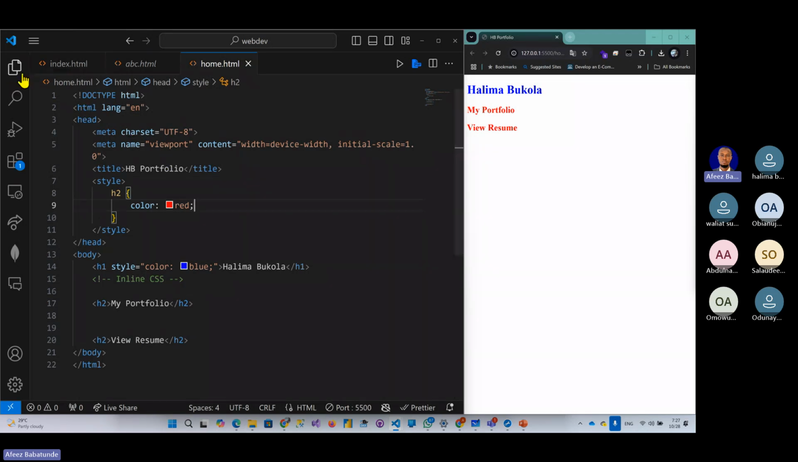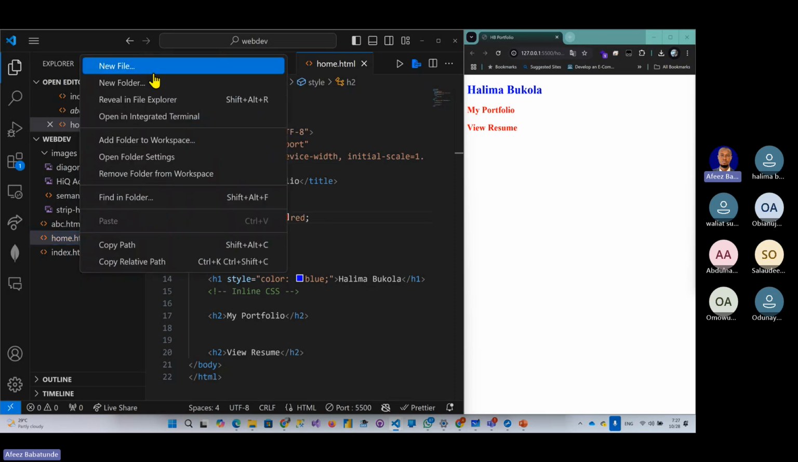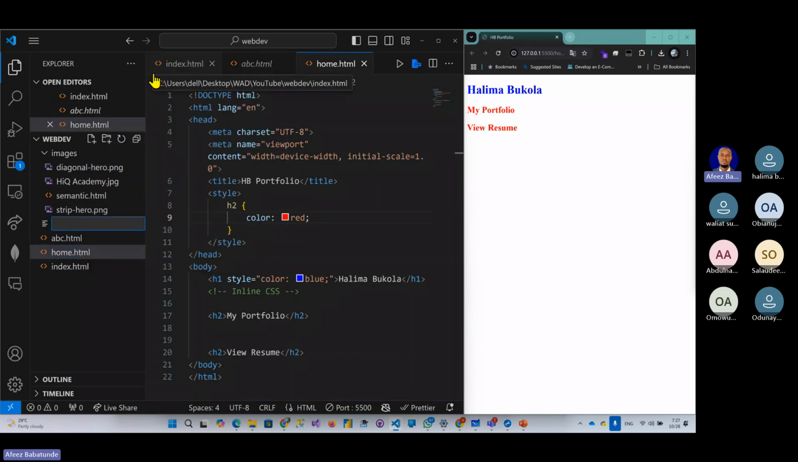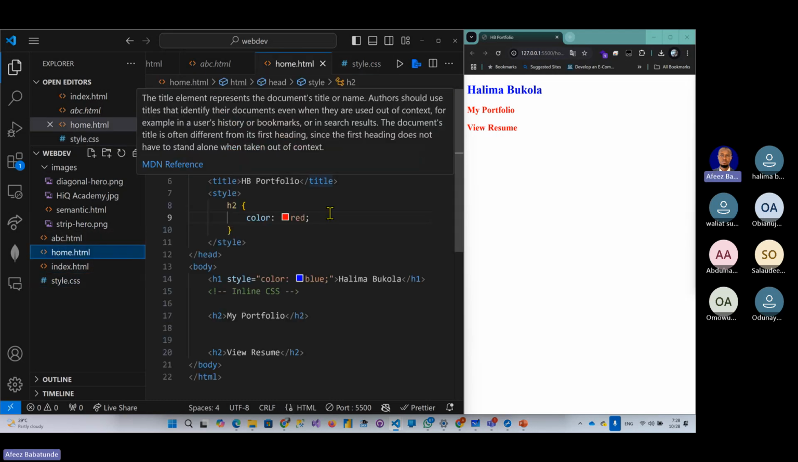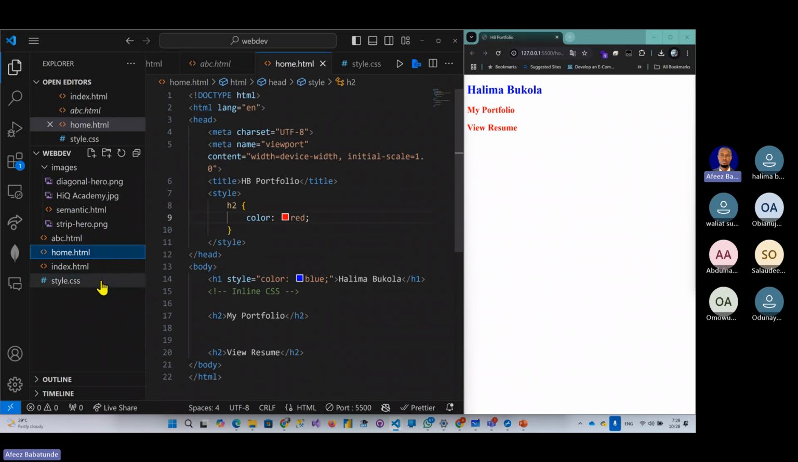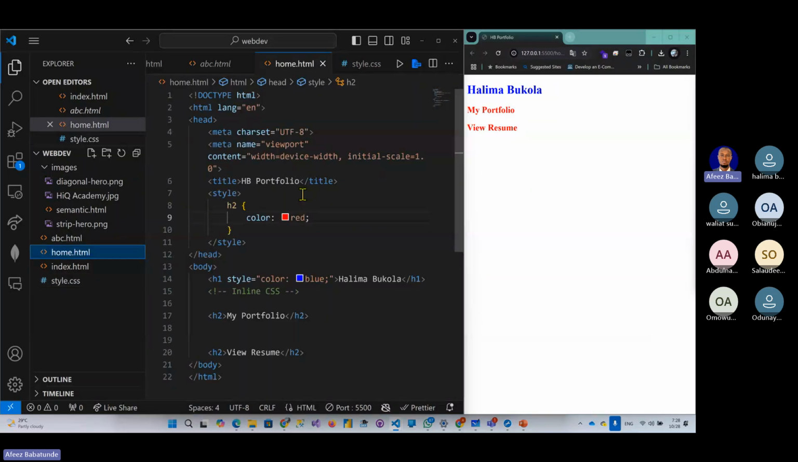How do we do that? You go to your directory or your folder and create a new file. Just make sure that whatever you are calling it, you give it a .css extension. So you can say style.css. Now you have two separate files. This home.html is our main HTML document, and this style.css is what we are using to style home.html. So how do we connect both together?